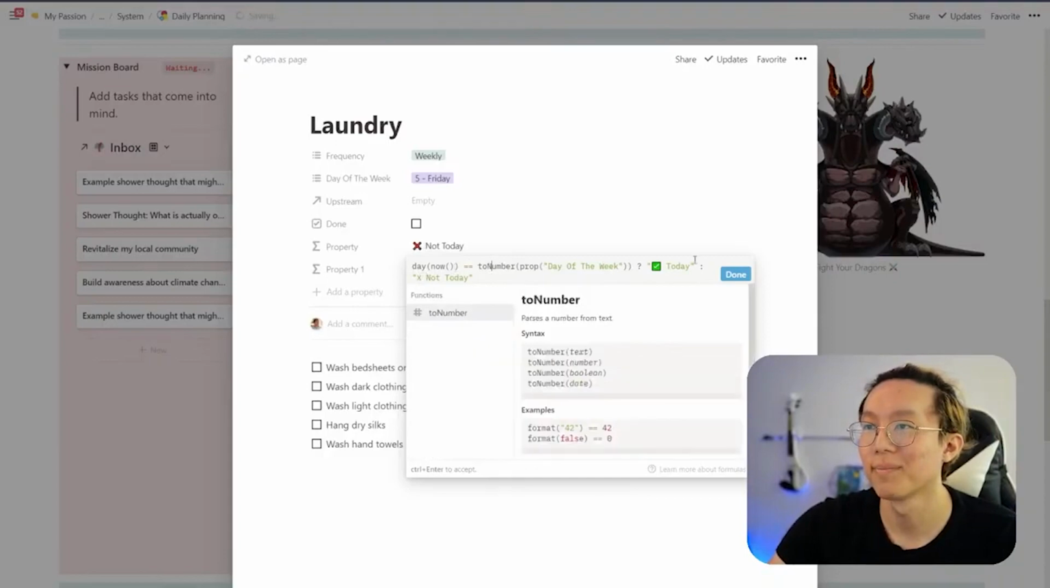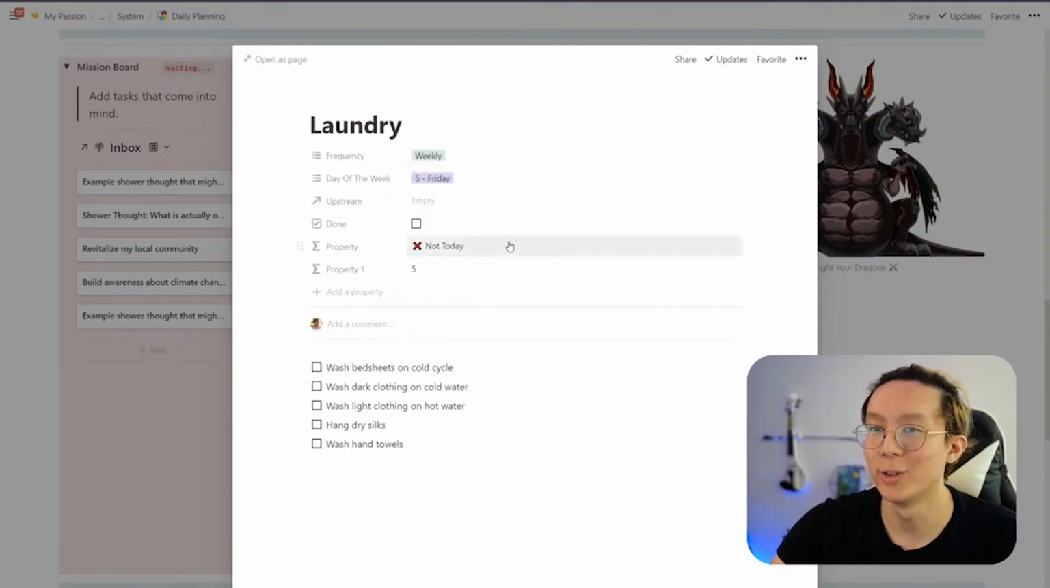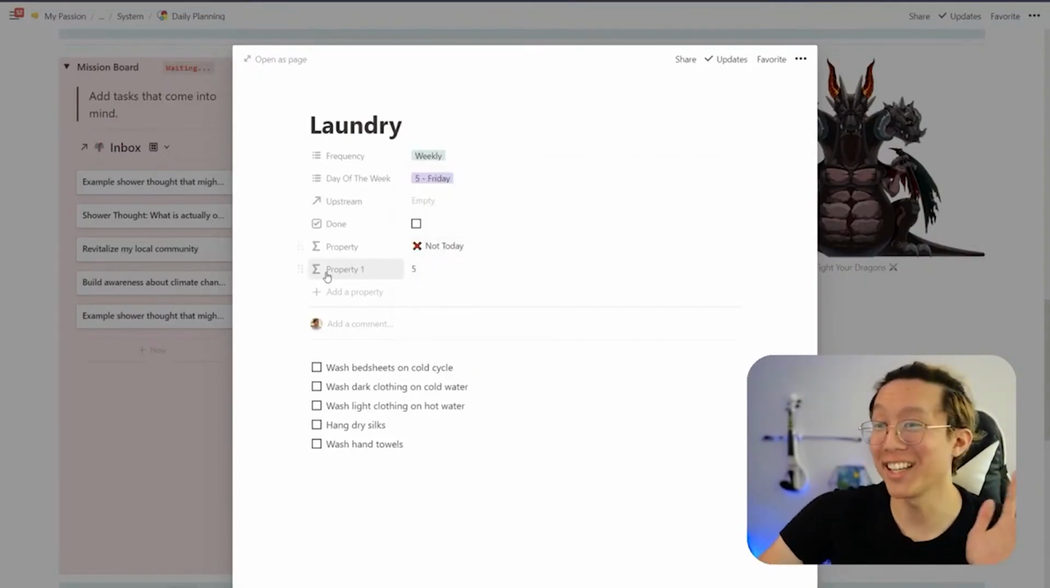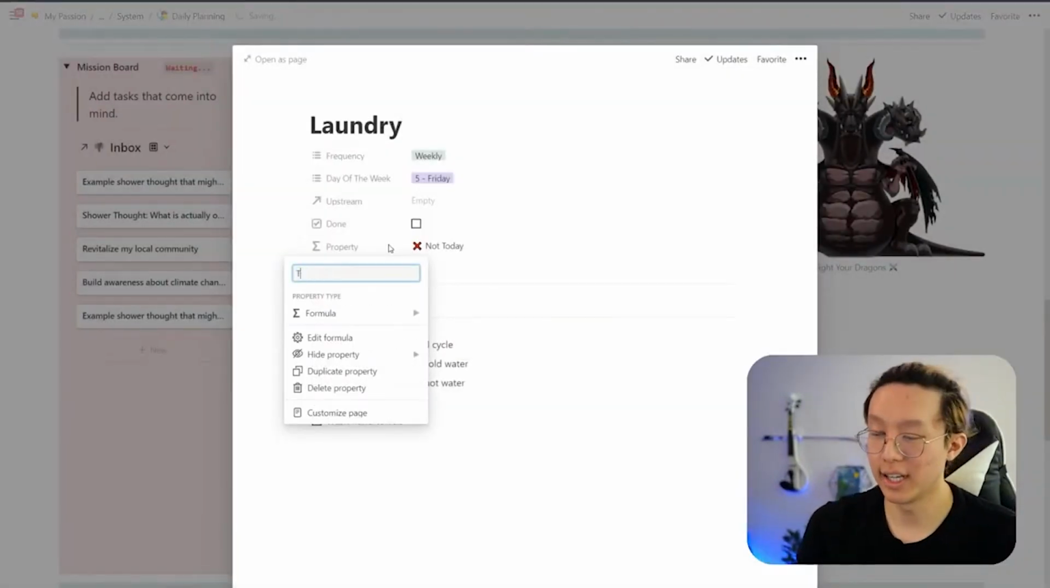So it's not today. If I change this over to Saturday, right, it will show today. If I change it back to Friday, it will show not today. Very simple stuff, right? But again, you only intuit it after you learn about it. So I think this is really important. So we say today check.